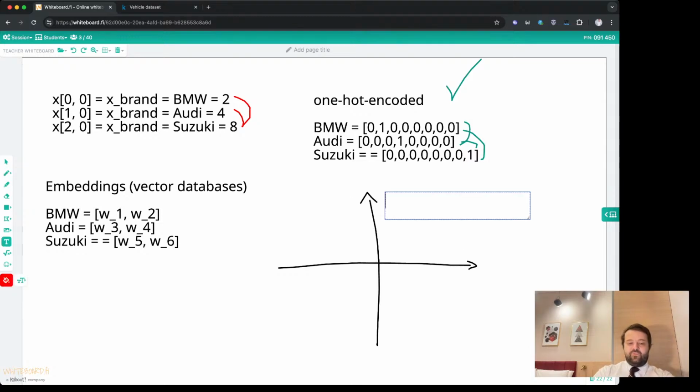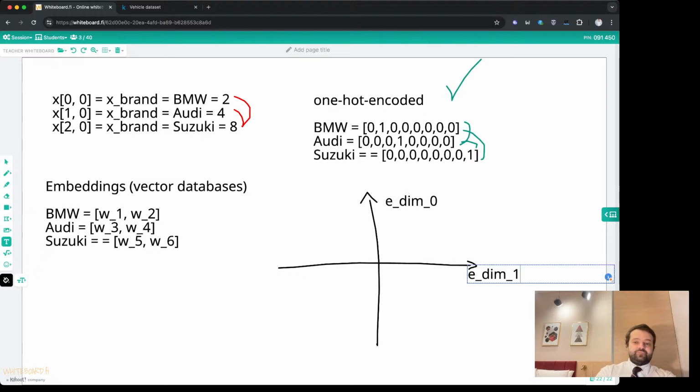You have a 2-dimensional embedding space. This is not some kind of real space. This is embedding dimension 0, and the other one is embedding dimension 1. The really cool stuff is this: you start by training these models. Let's color code them. Red will be BMW, and we start it here. You can also start from random positions, but let's make them all the same. Audi is here and Suzuki is here. One thing is good, that all of them are the same, but at the same time, not good, that all of them are 0.